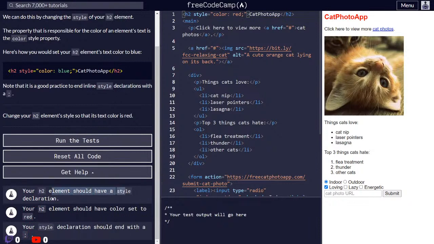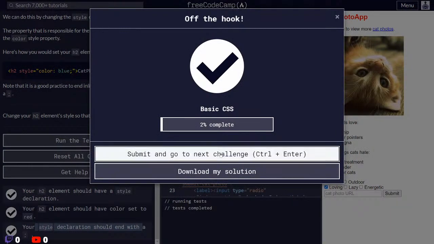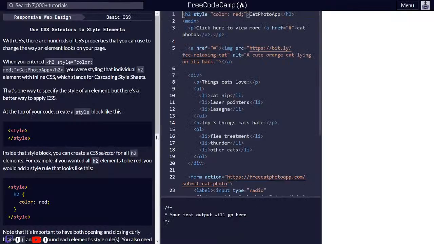Your h2 element should have a style declaration. Your h2 element should have color set to red. Your style declaration should end with a semicolon. Run the test. Completed. Go to the next challenge.